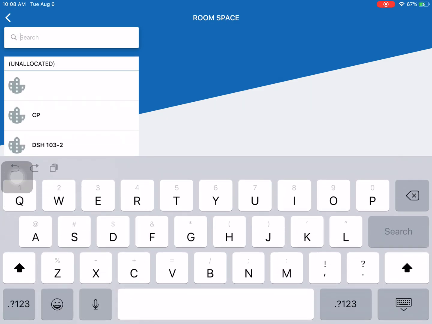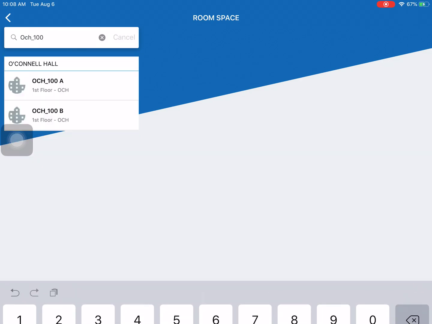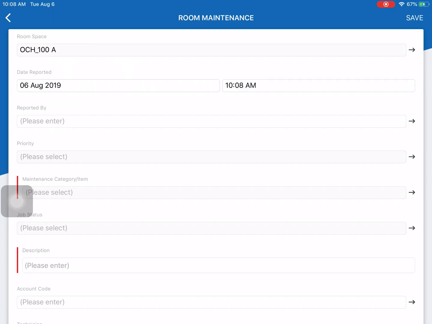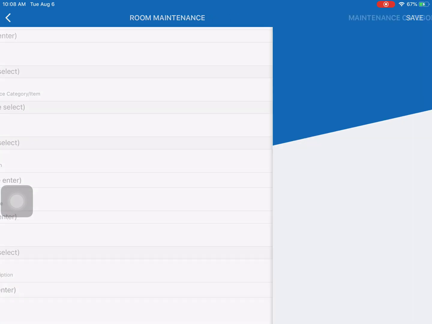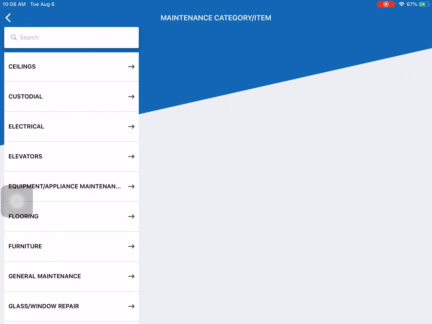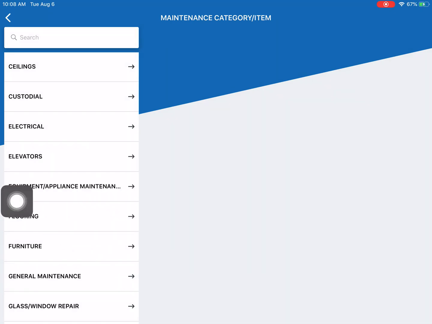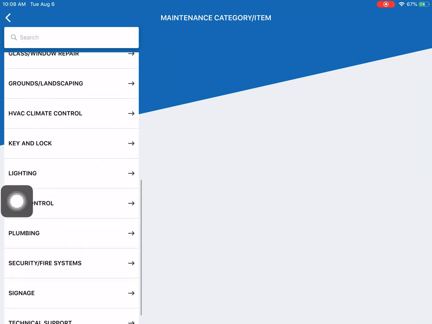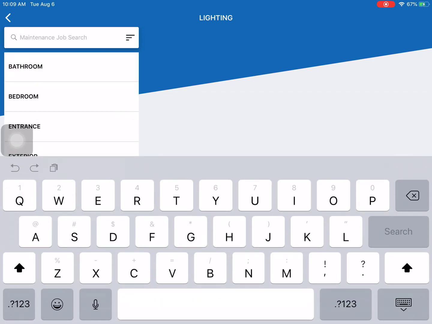We can actually type something in here. So we're going to do OCH, type it in the space, OCH 100, and we'll search for it. Hey, there it is. Just going to submit a request there. And then you don't have to fill out reported by, you don't have to submit a priority, but let's say that a light burnt out. So we'll go and find the thing for lighting. So looking through all of our different options, technical support, no, signage, no. Looks like lighting is going to be our best option, so we'll pull that open.